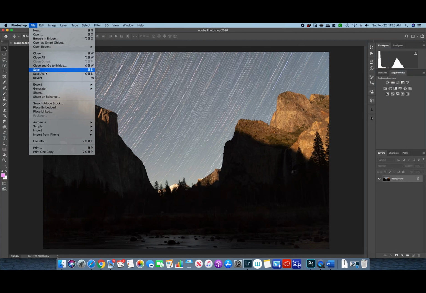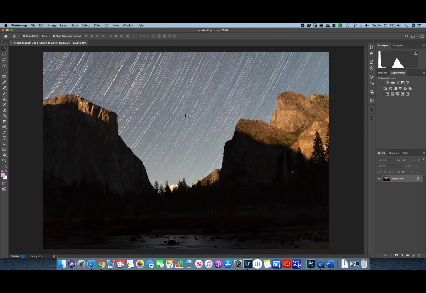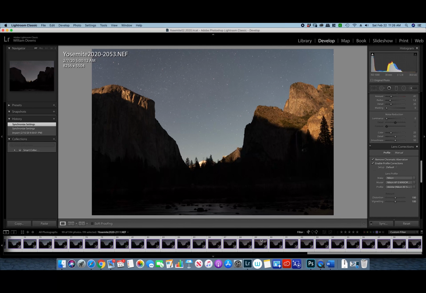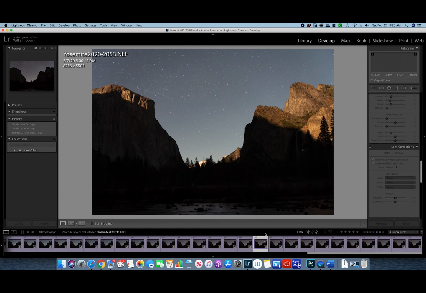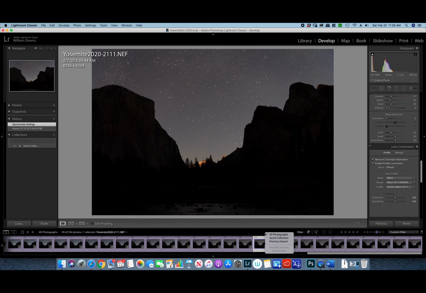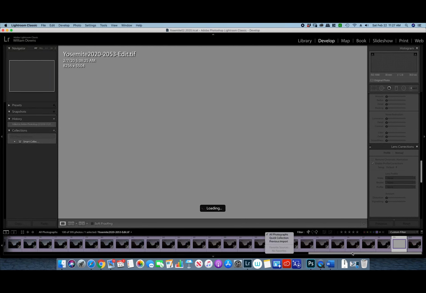Okay, now that Photoshop's finally finished flattening the image, we're going to go up to File and hit Save. That could take a few seconds too. I'm starting to think it may be my computer. But anyway, what that's going to do is drop it back into Lightroom. There it comes. Lightroom should automatically select that one.